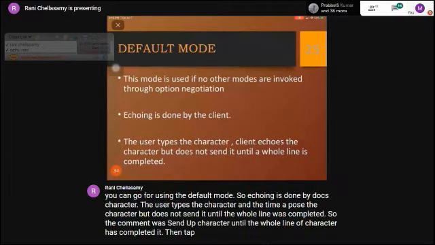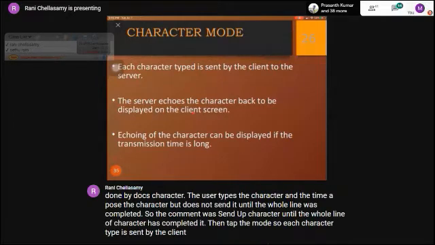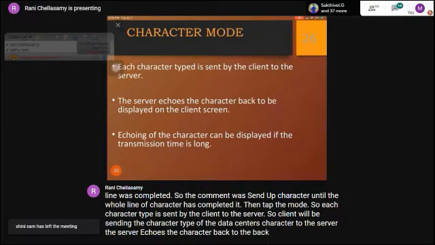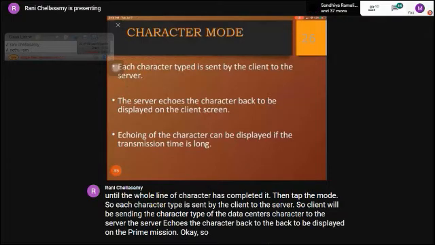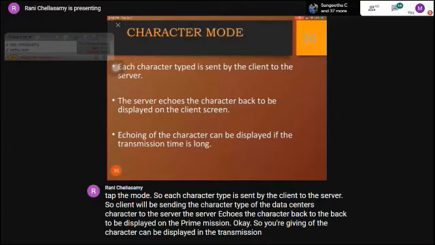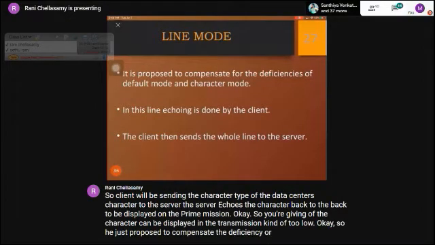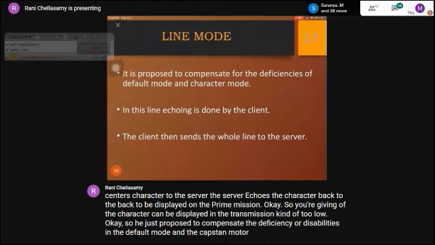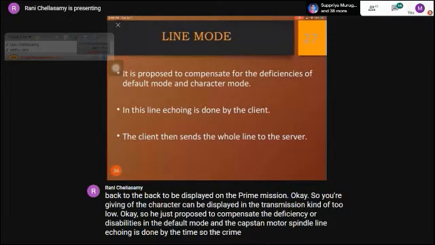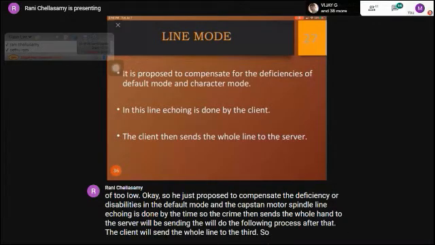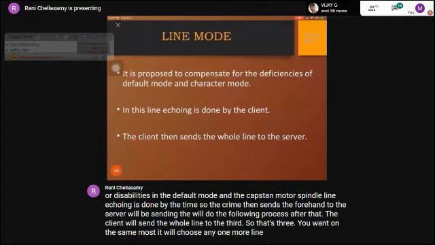Then character mode. Each character typed is sent by the client to the server. The type of data sent is character. The server echoes the character back to be displayed on the client's machine. Echoing of the character can be delayed if the transmission time is too long. The next is line mode. It is proposed to compensate for the deficiencies in the default mode and the character mode. In this mode, the line echoing is done by the client. First, the client does the echoing process. After that, the client sends the whole line to the server. So Telnet will choose any one mode: line mode, default mode, or character mode.